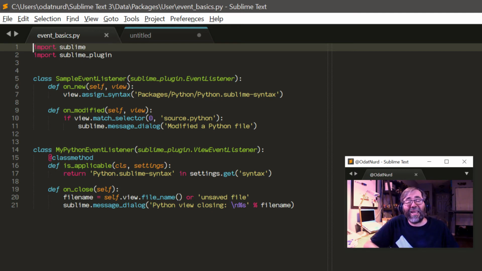And remember, views can have a setting set by the defaults. They can have settings set by project settings. They can have settings set in syntax-specific settings. There can even be view-specific settings that override. If you're unfamiliar with how settings work, there's a video on the channel that covers that in detail as well. All of those are combined together into one settings object. It's passed to this method so that you can say if you apply or not.